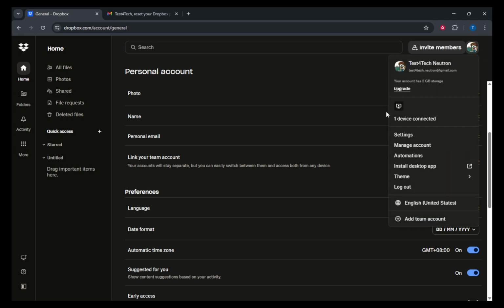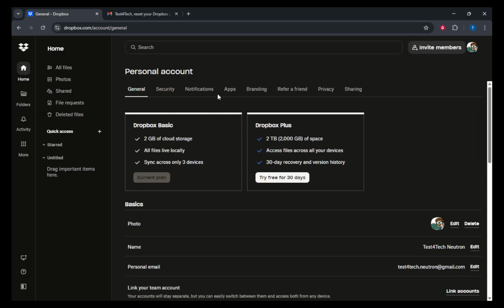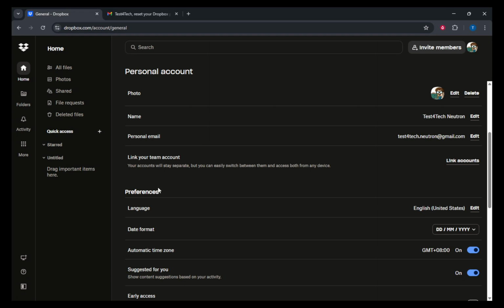From the drop-down menu, you'll see an option labeled Settings. Select that option to bring up your account settings. Now, focus on the General tab. Here, you should find a section dedicated to your email address. Next to your current email, there should be a button labeled Edit, or in some cases, Change Email.